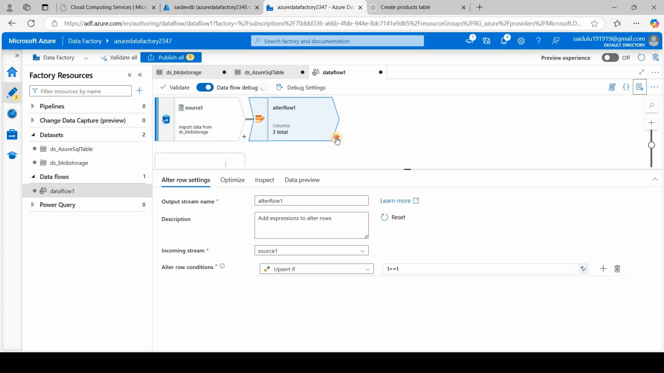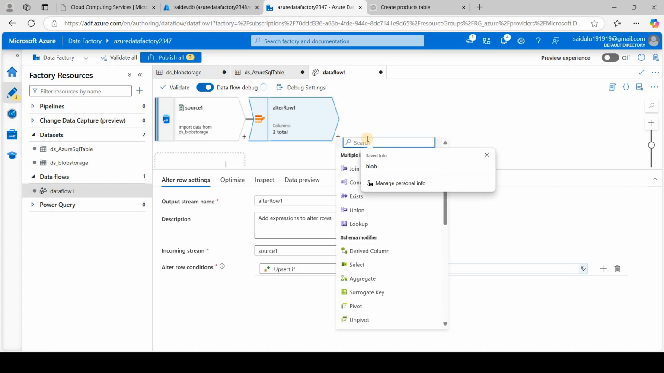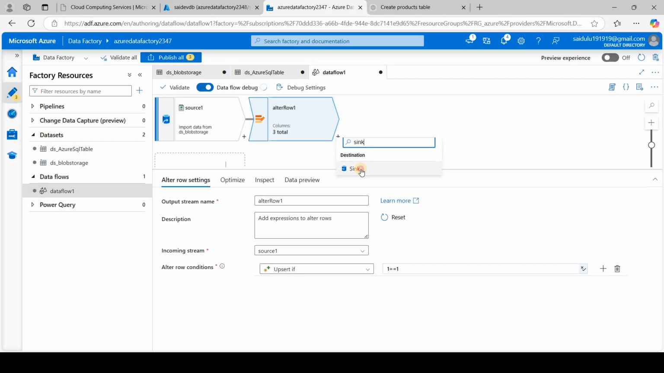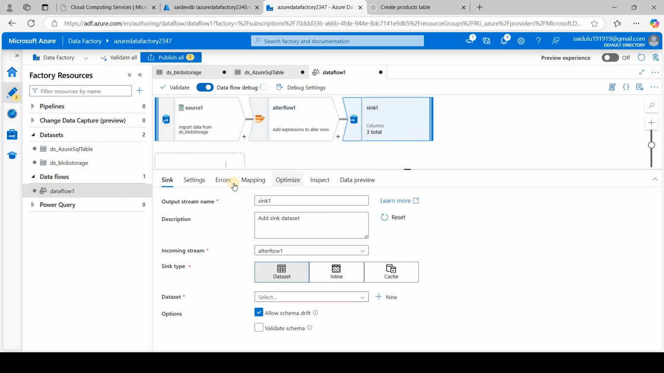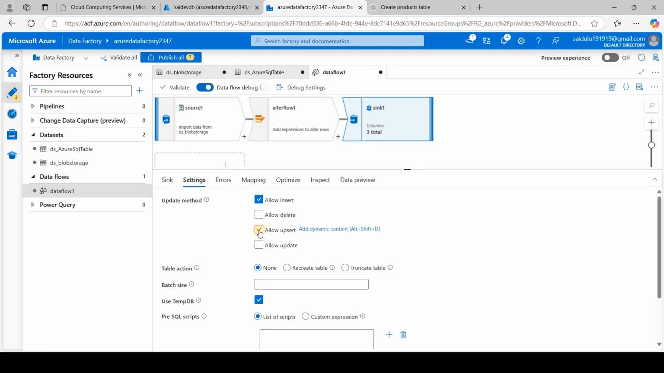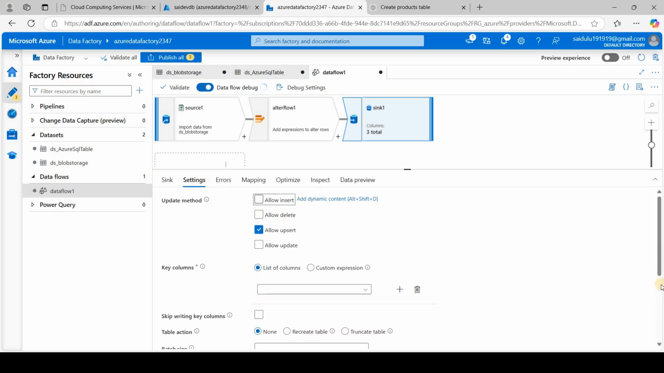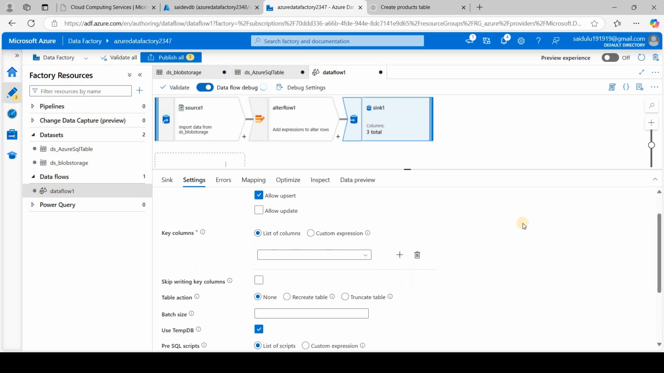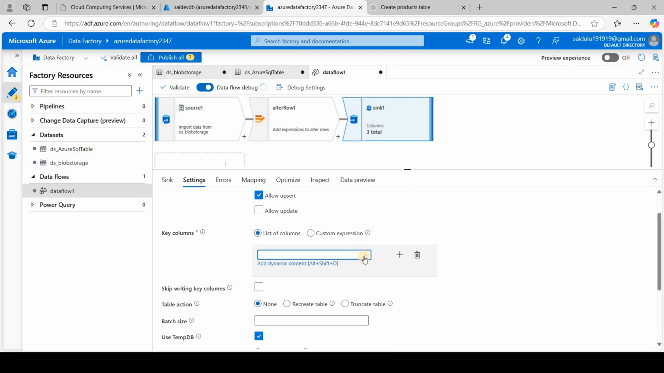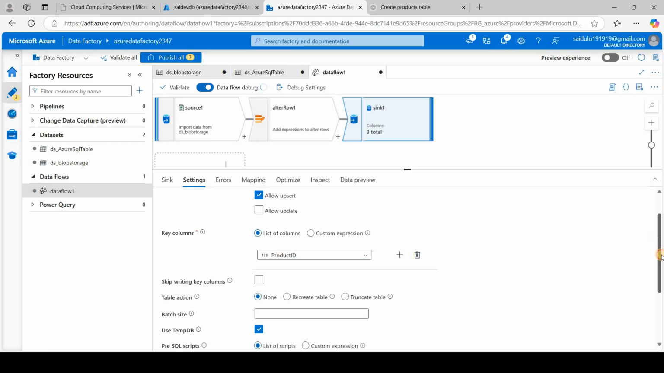Then we require a sink. Here we need to choose the sink. The sink is a SQL database, so we need to choose Azure SQL database and go to the settings, and here we need to check upsert. So it will perform both update and insert, based upon a condition. So it's based upon the product ID.